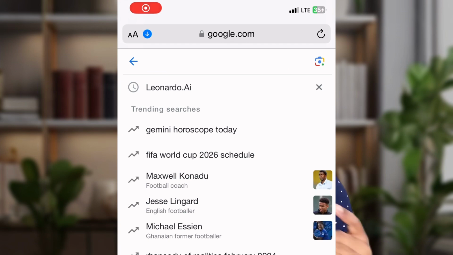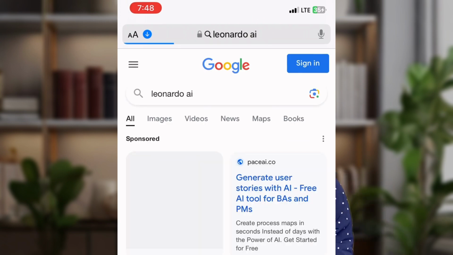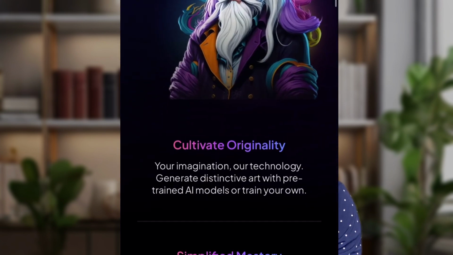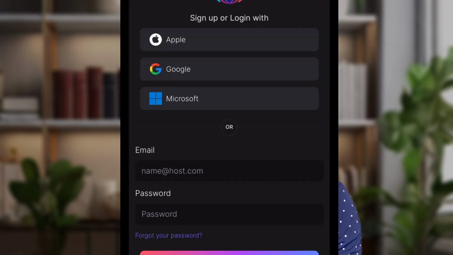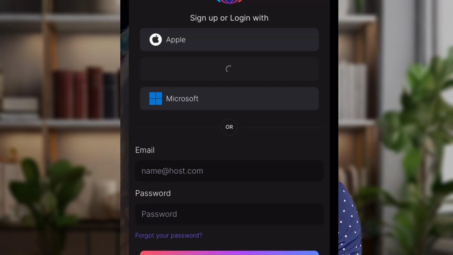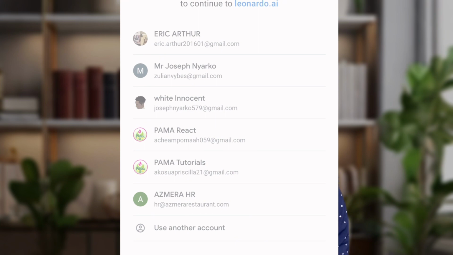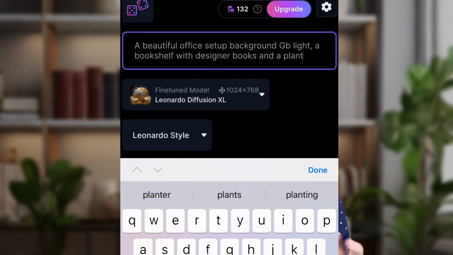So you open Google and then just type in Leonardo AI. I've searched it already, so you can see it's there. The first thing that comes up is the one you select. This is how it should come out, and then you just create an account. You tap on create an account. Use Google, that one is quite faster. Once you tap on Google, it will automatically bring out your email. If you have multiple emails, you select the one you want, and then the account is created. Basically that.